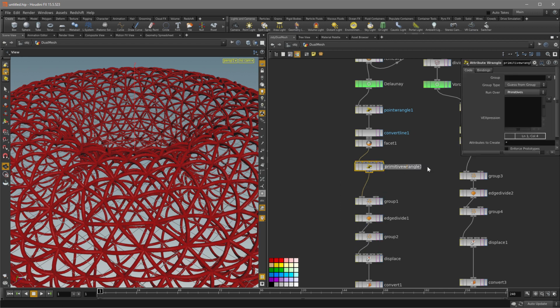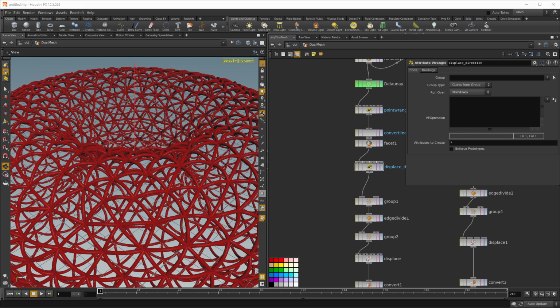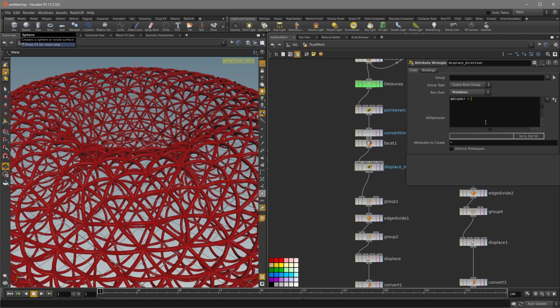Like so. Call this displace direction. And what we want to do here is find a value that is unique to every single line, and that tells the line if it should go outwards or inwards. And I will create a new attribute called disp_dir. It's a float, and it should be -1 or 1.